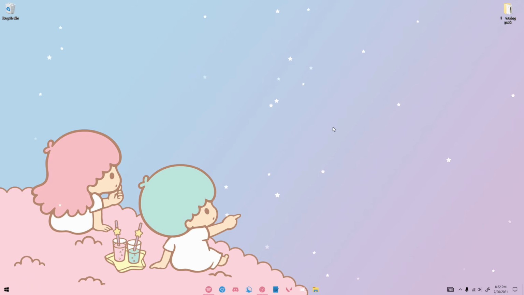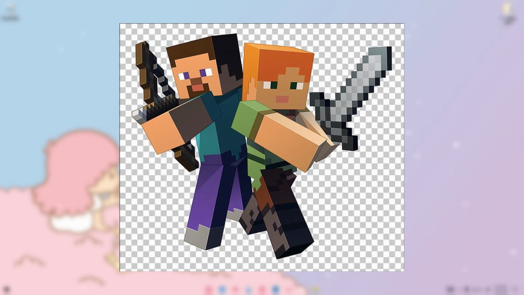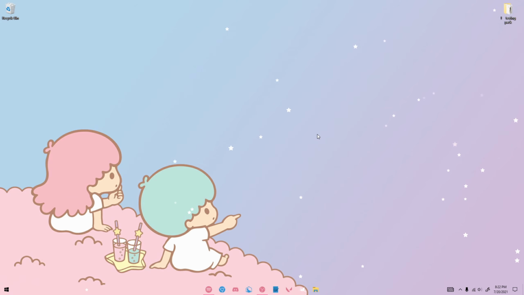Okay, I always say what you need for these tutorials. So for this one specifically, you will need Minecraft, as always. Some art program. Today I'll be using GIMP. And yeah, that's basically it.